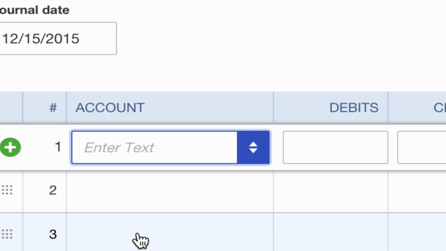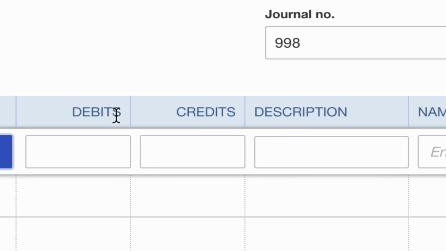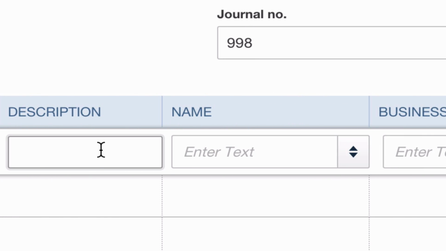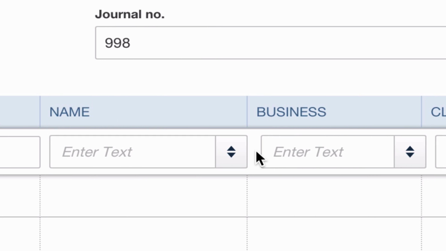So this will go back to your balance sheet. Your debits and credits, that's the essential part of a journal entry. We'll be using those. The description helps us to add some commentary to each line item here to help describe what it is. The name column can be used to show who you're paying money to or from.